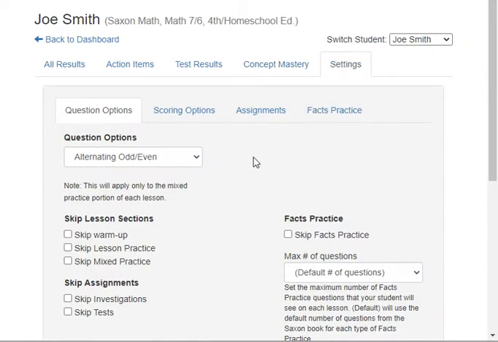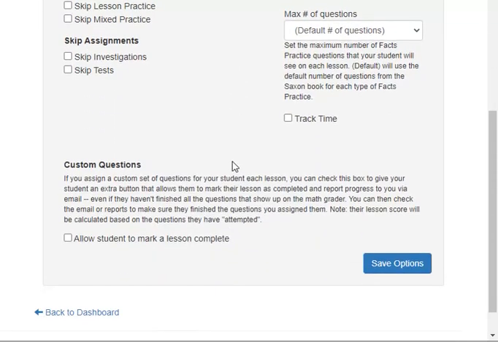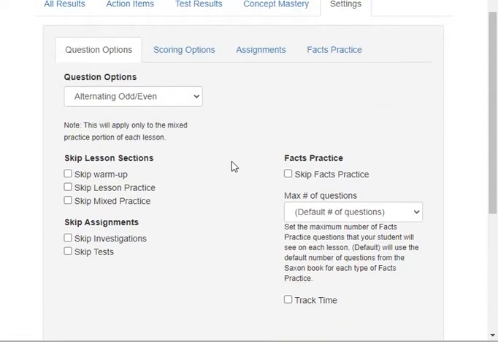There are a lot of settings. It can maybe even be overwhelming, but my goal is to make this as flexible as possible because everyone uses math in their homes differently. So here are some of the things you can do.